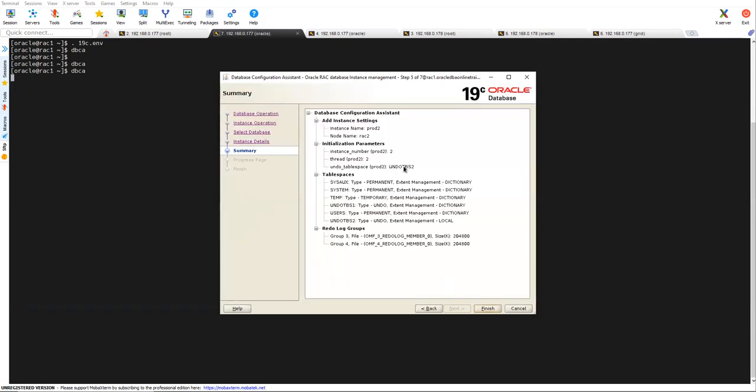So in the background it will validate everything, and here is the summary. As per the summary, it will add an instance prod2 on the rac2 node, and these are the initialization parameters that will be modified. That is, instance number will be 2, thread number is 2, and undo tablespace undotbs2. Okay, and these are my tablespace details and the redo log group details in the summary.